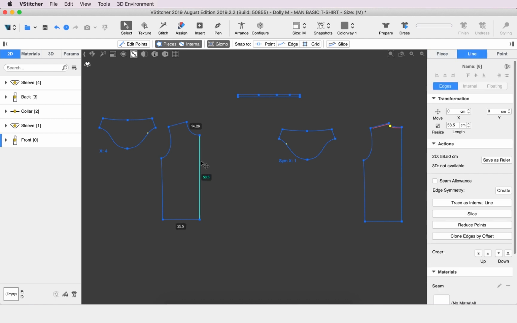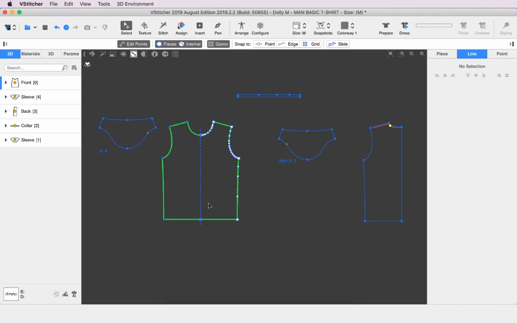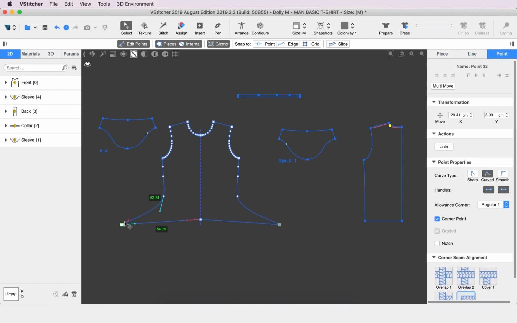In the 2D window, we click the appropriate edge of the front piece to select it. Then we go to the context view and, at Edge Symmetry, click Create. A symmetrical copy is created to complete the front piece. The effect of creating a piece using symmetry is that whatever operation we do on one side of the piece is automatically duplicated on the other side.